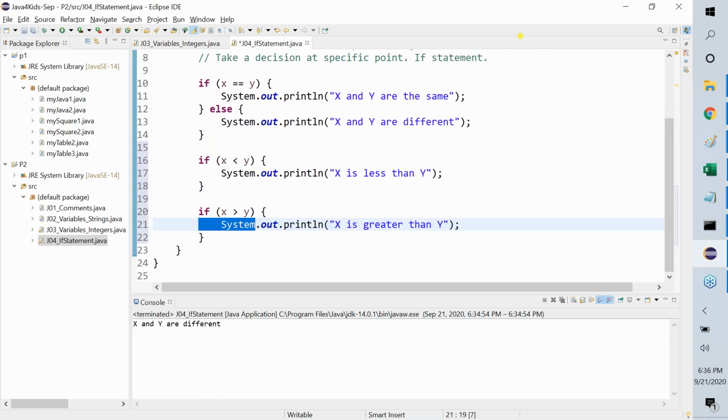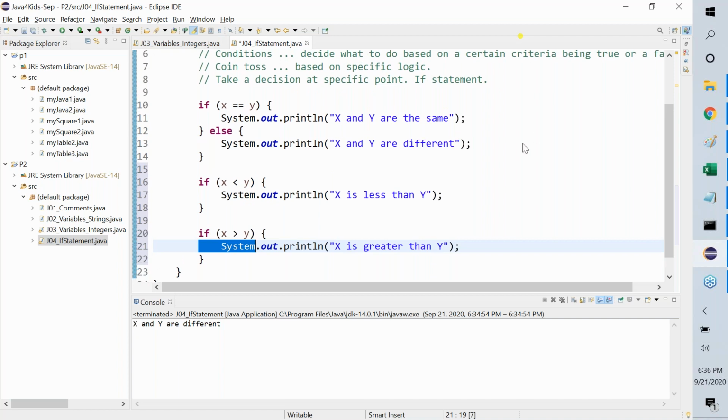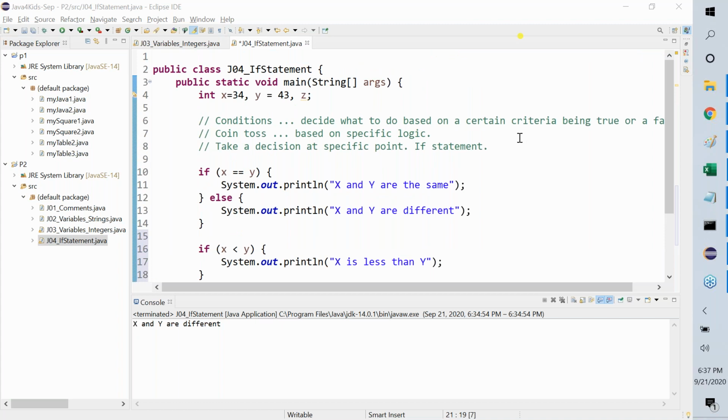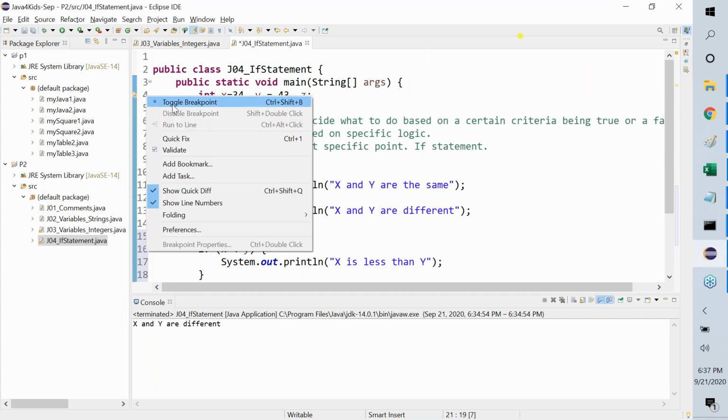Just get the basic of it. Now we're going to do something called a debug run, everyone. Please note this: this debug run helps me to navigate and understand how my code works. So let's go to line 4, right click and say toggle breakpoint.